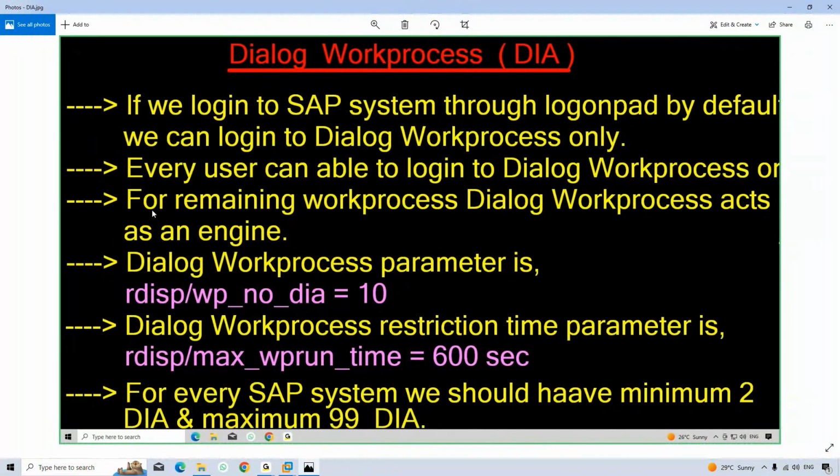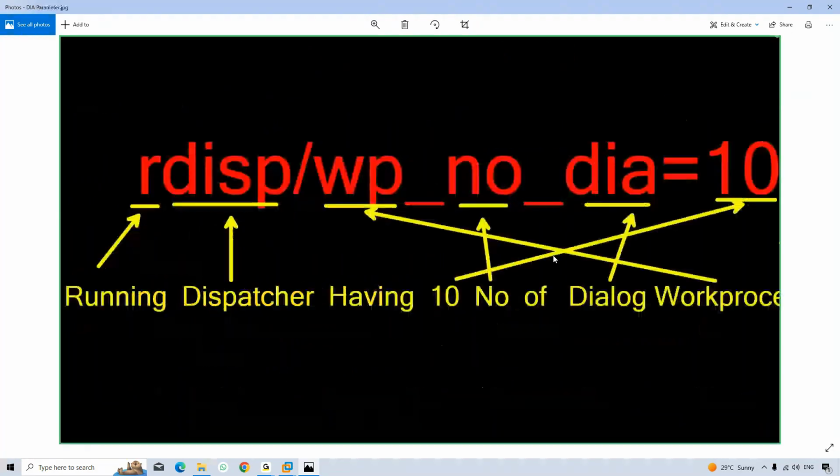For the remaining work processes like background, update, spool, the dialog work process acts as an engine. Dialog work process parameter: the parameter is rdisp/wp_no_dia = 10. So what is the meaning of this parameter? What does this parameter say? So this is the meaning of the parameter.